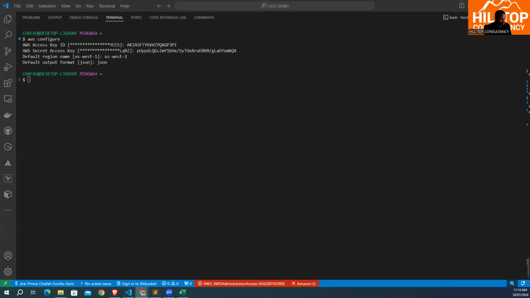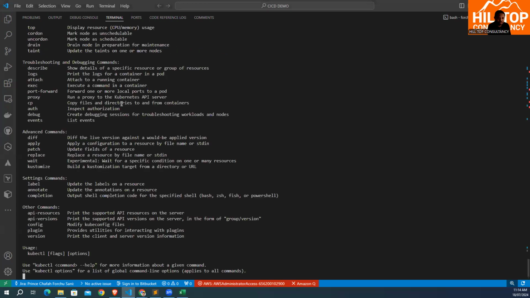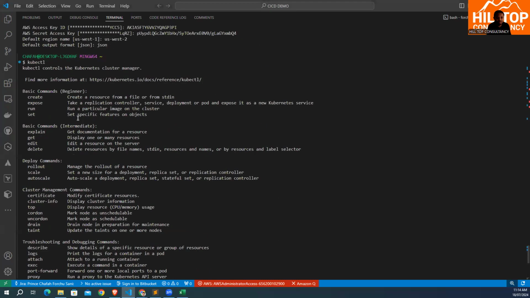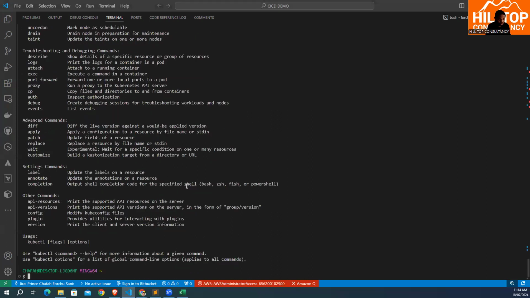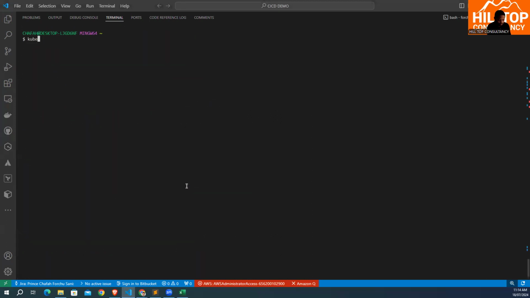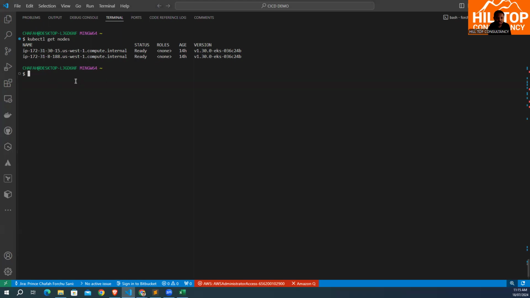And now, to be able to run workload in the cluster, it's a simple command, kubectl. You must make sure your kubectl utility is installed, okay? So I have my kubectl utility installed. So I can run kubectl get nodes. Voila, we have our 2 EC2 instances, which are part of our worker nodes, and they are ready.